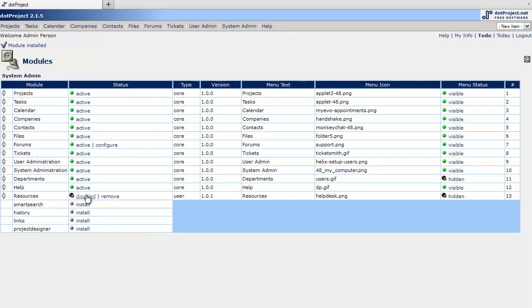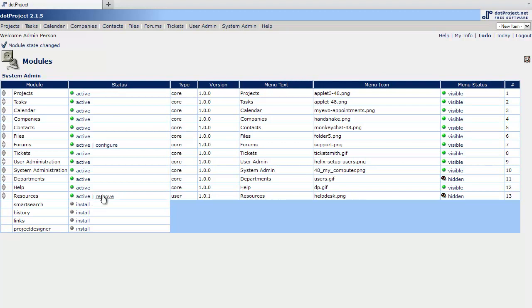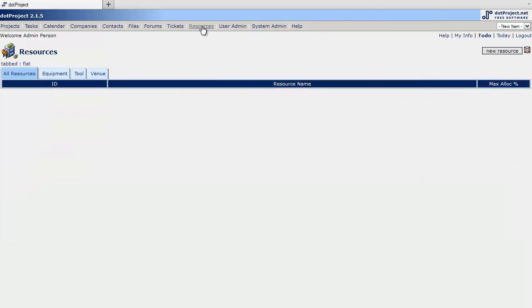This then moves it up here, and it's by default disabled once you've installed it. We're going to enable it by clicking the disabled button. It is now active. And as you can see, it doesn't show up in the menu until you click the hidden button. And then it puts it at the end here, which is where it is. So we'll push this up a little bit. Okay. So let's take a look at what resources has.